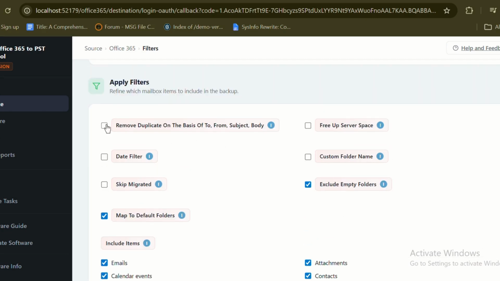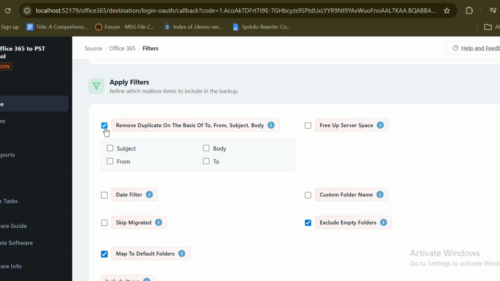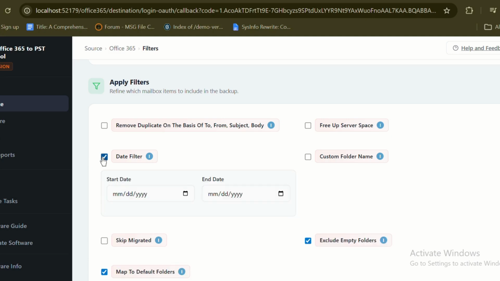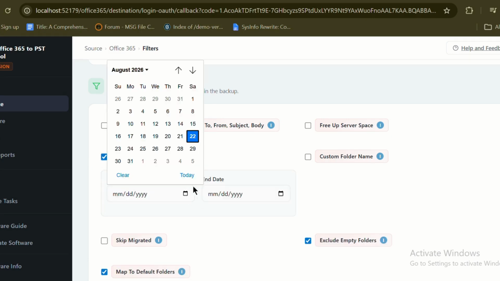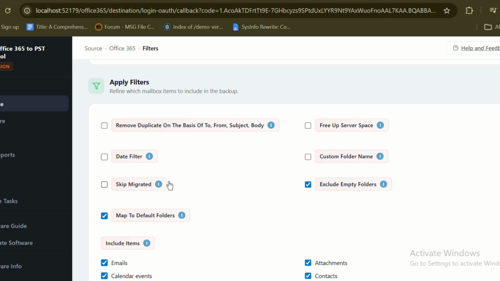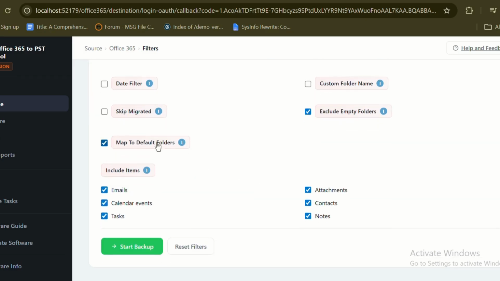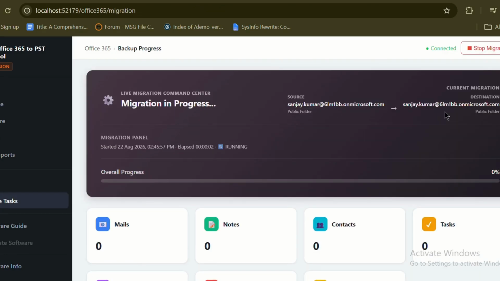Now, you can apply filters to customize the migration process. These filters also help you remove duplicate items based on specific criteria. You can customize your backup. You can free up server space, select a date range, choose a folder name, skip migrated or empty folders, and map data to default folders. You can also select the items to include, such as emails, attachments, calendars, contacts, tasks, and notes. After applying the required filters, select the items you want to back up, and click Start Backup to begin the backup process.